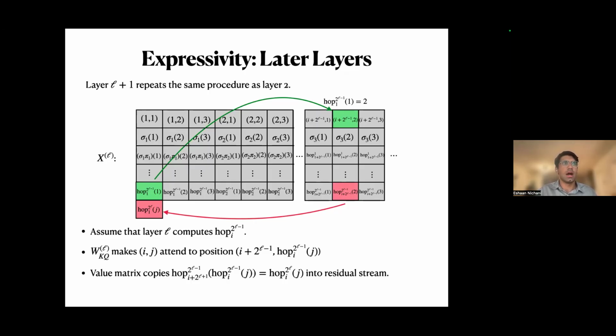Okay, so I think the details of how this specifically happens are a little bit detailed, but the high level takeaway is that we can double the number of permutations that are being composed through each layer. And so overall, after log k plus 1 layers, it's possible to compute the hop k, i.e. the original k-fold function. Okay. So this concludes the result for expressivity.